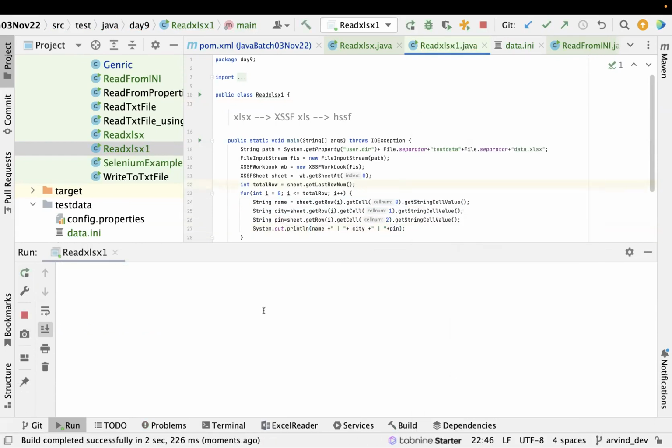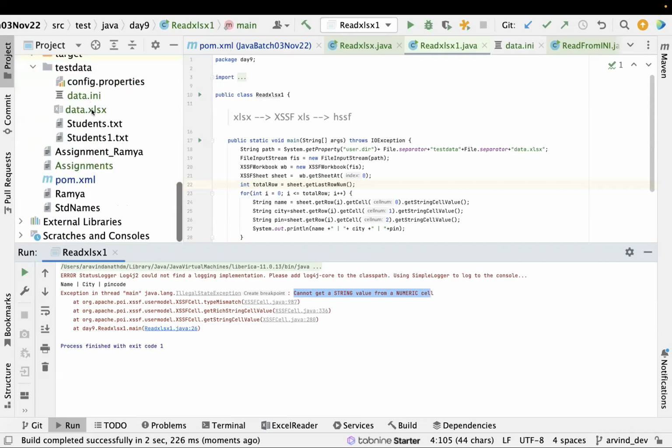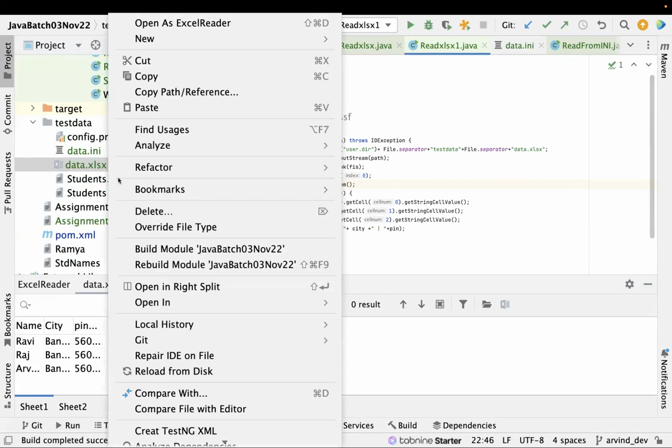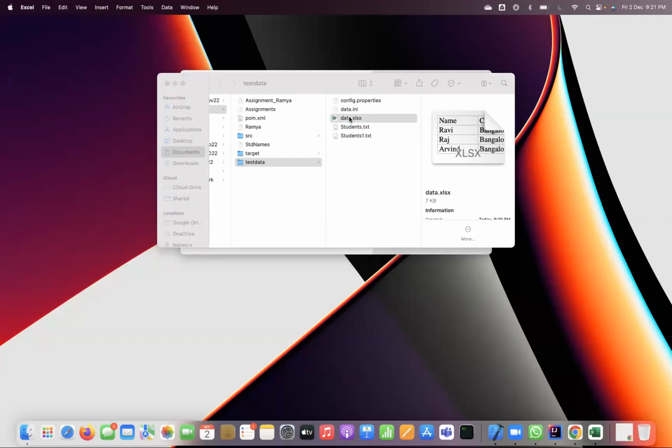You see, it throws an error for us. It was able to print name, city, and pin code, but the values didn't. It is getting an illegal state exception: cannot get a string value from a numeric cell. It is treating that numeric value as a numeric cell, so it is not able to read. So what can we do here? I'll just open it outside in IntelliJ.